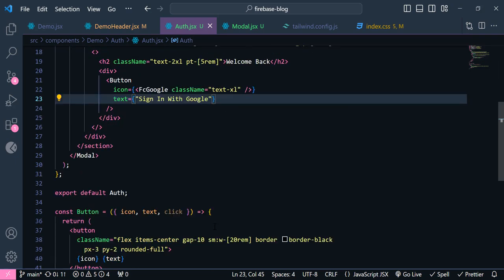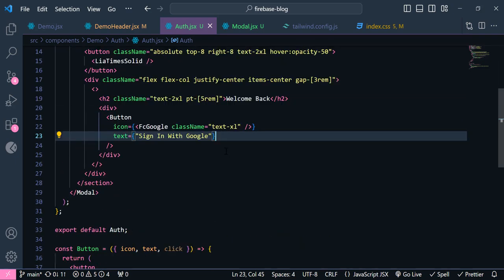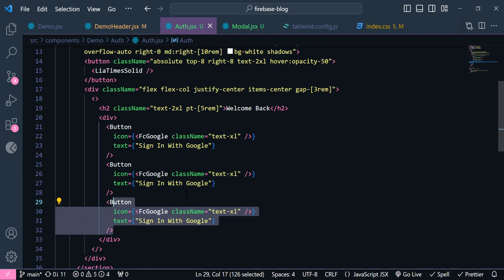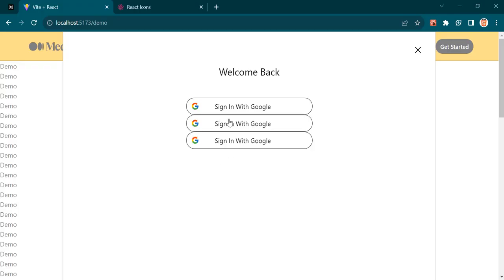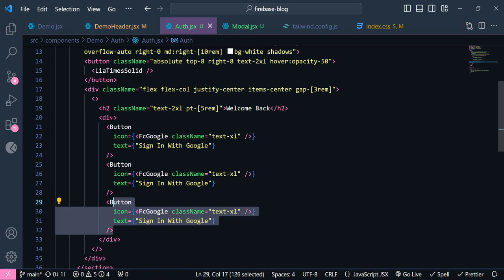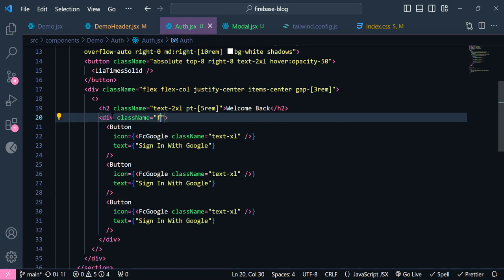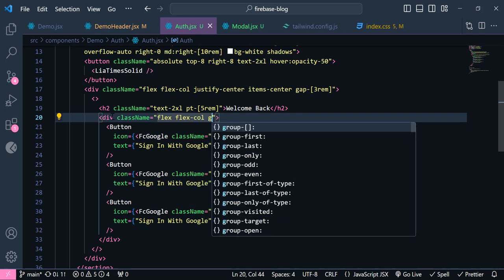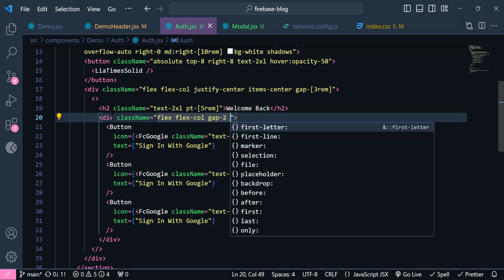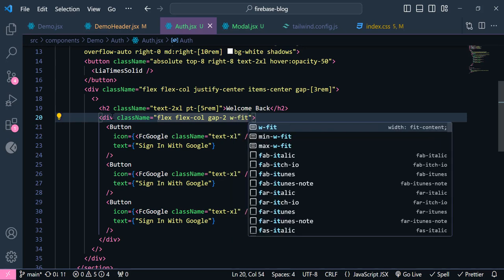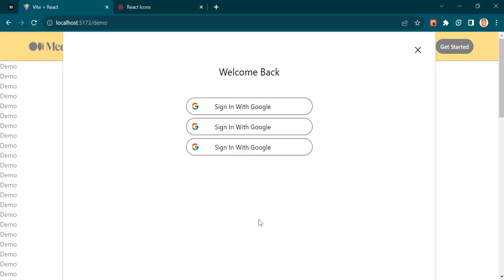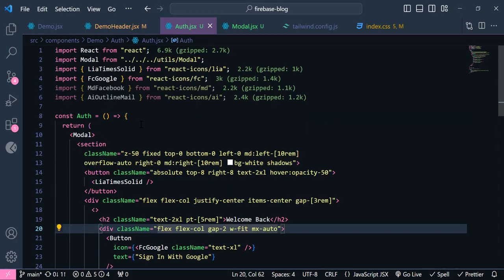So as you can see we have a function. For now we don't have any functionality, so later on we are going to add that function. So I'm going to copy this 2 more times here, but you can see they don't have any spacing between them. So I'm going to add a class name here, flex column, gap is going to be 2, width fit content, and mx auto. Okay, now our buttons are looking good, but let's change the text and the icons.